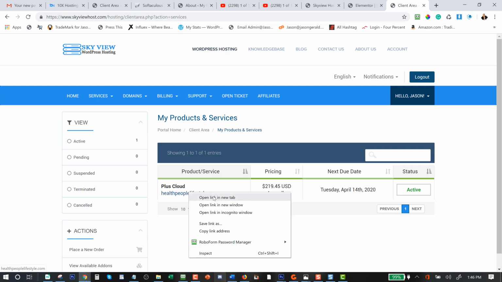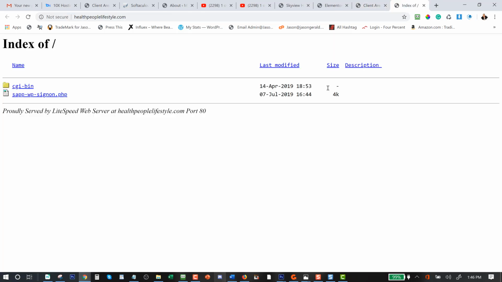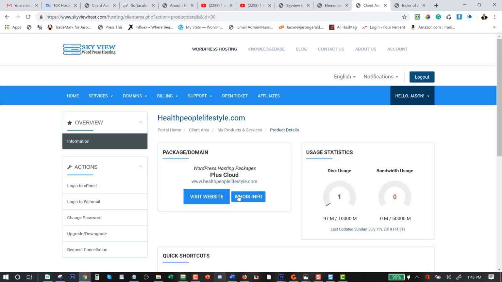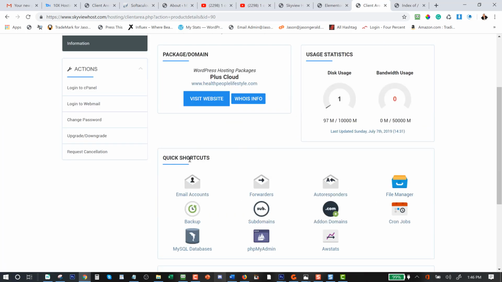So if I right click on that and open in another tab, you're going to see a window like this. That's because nothing is set up right now. And so all you're going to do is go over to the active portion of this and click on the active. That brings you to another screen that gives you the configuration. Now there's some quick shortcuts to cPanel here, but this stuff is all in cPanel right there.